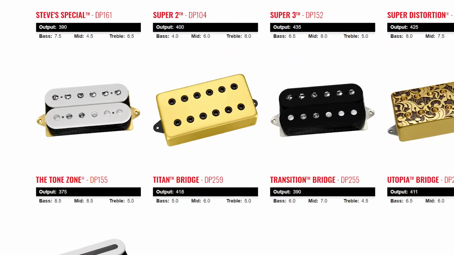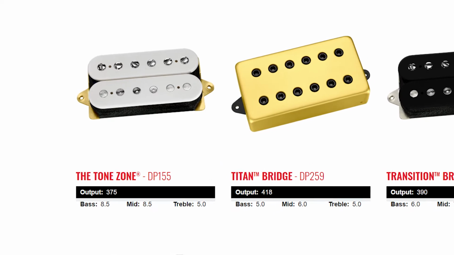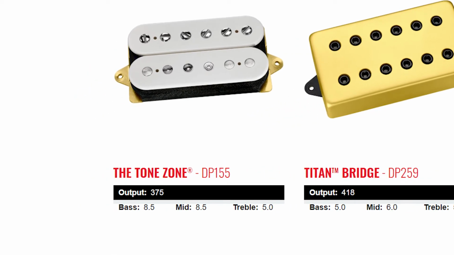And like I said, the problem with your guitar is it's just got too much bottom in it. It's just not as tight as you want it. You can go to DiMarzio's website and we start looking here. Tone Zone, DP155, has an output of 375. You're pretty happy with the output. You like the gain stage that your rig is producing. But if you look here, the bass is 8.5. That is huge on the bass scale.